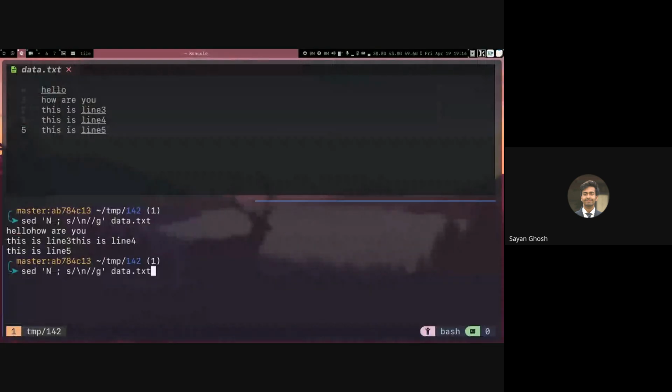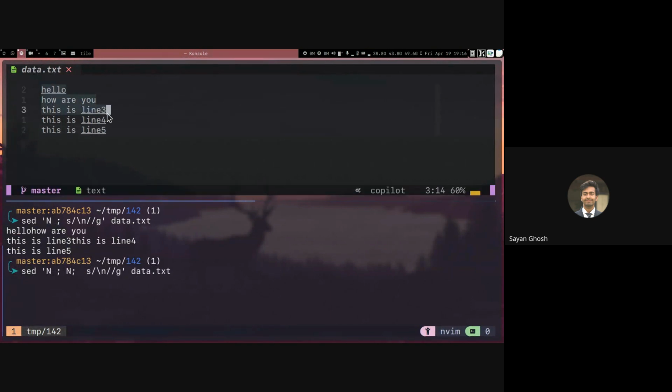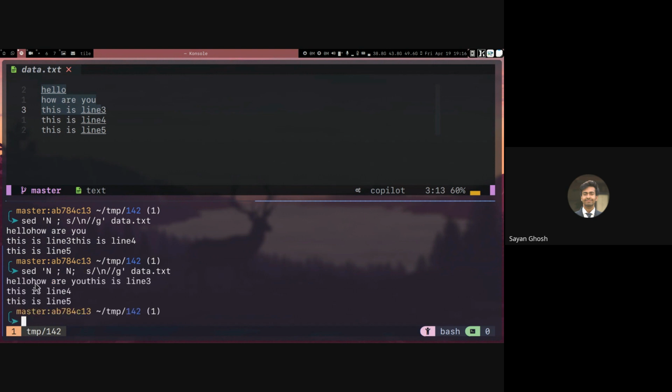But if we have 2 n's, we are basically appending 2 lines into the pattern space. So the first 3 lines become part of the pattern space in the first cycle itself. And because we're substituting all the \n with nothing because of this g, all of them will become side by side. So we will have 3 lines side by side. Hello, how are you? This is line 3. And here, why is this is line 4 and this is line 5 not consecutive? Any idea, anyone? So the first 3 lines are put side by side, but the fourth and fifth are not.